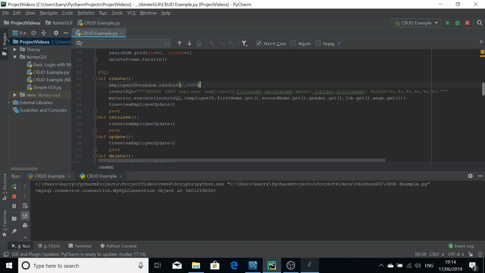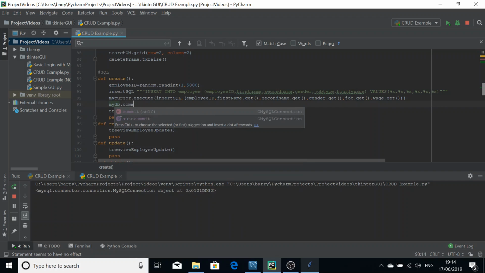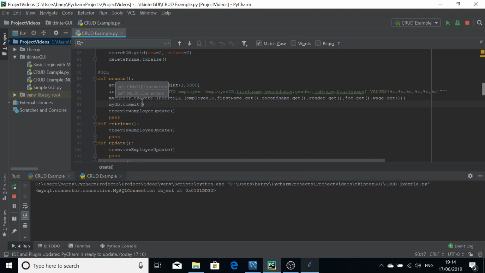For the same ID is going to be generated twice and cause issues because the primary key would then no longer be unique. So the last thing we have to do, and this is key, very important, is we're going to have to put in mydb.commit, or whatever your database object is called. In my case it's MyDB, so mydb.commit.